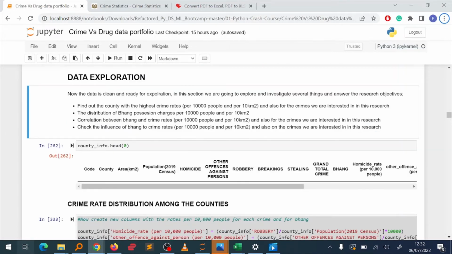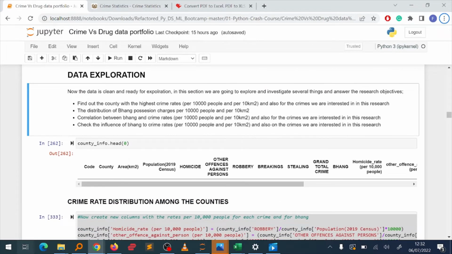Now in the data exploration, as you can see, the data is clean and ready for exploration. In this section, we are going to explore and investigate several things and answer the research objectives, which are finding out the county with the highest crime rate, the distribution of bang possession charges per square kilometer and population size, correlation of bang with crime rate, and also the crimes that we talked about, the homicide, stealing, breaking in, etc. Checking the influence of bang on crime rate will be the last thing we do.